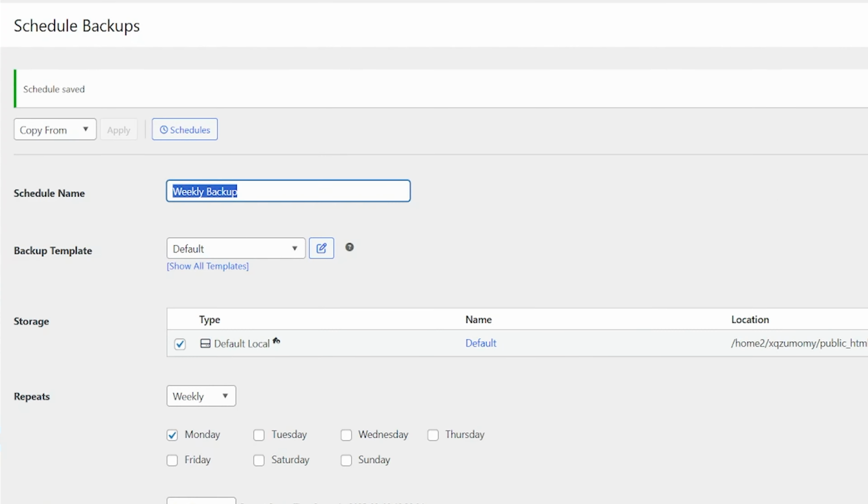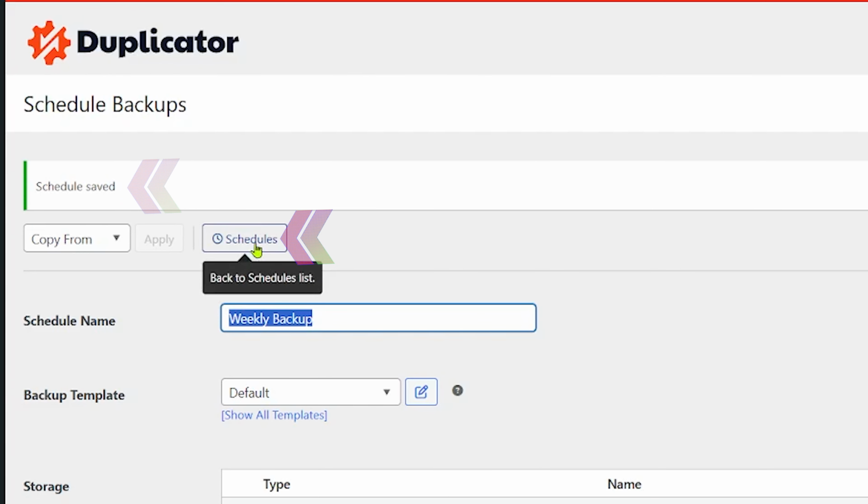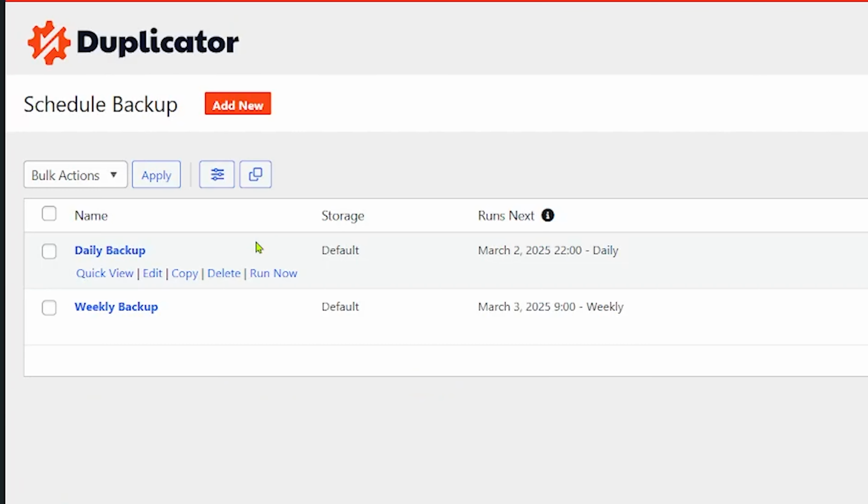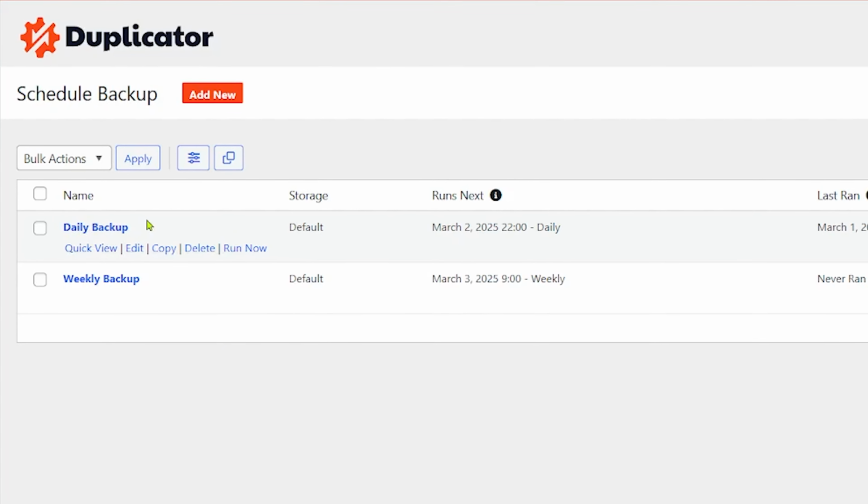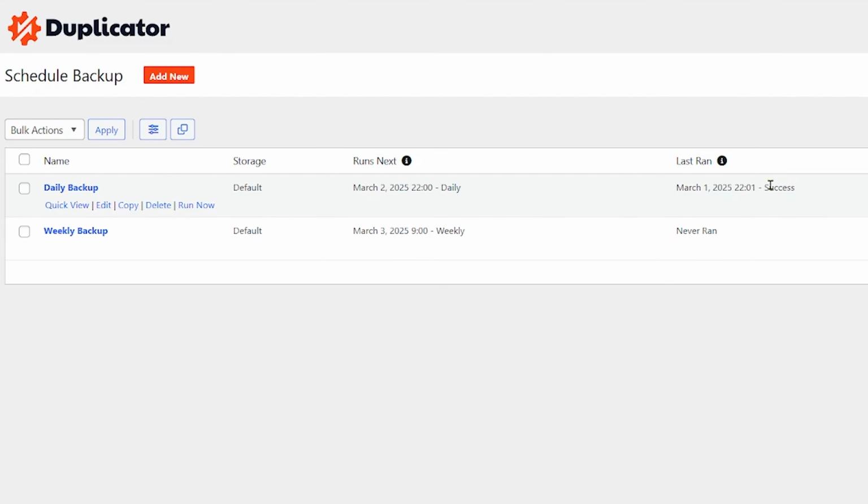There we go. We can see at the top here, it says schedule saved, and I can go ahead and go back to my schedules list. And you can see I have that daily backup, which is already running. See when it last ran, see when it runs next, no problems at all. And now I have a weekly backup as well. It's telling me it's never ran yet, which is fine, but this will run every single week.